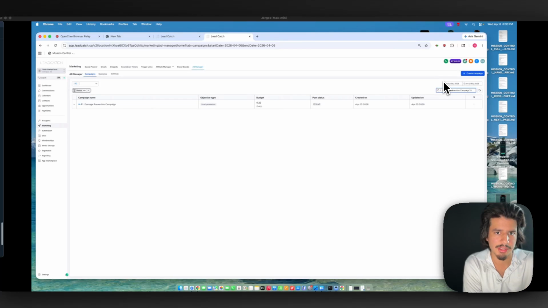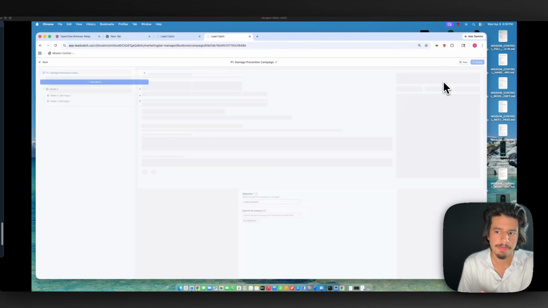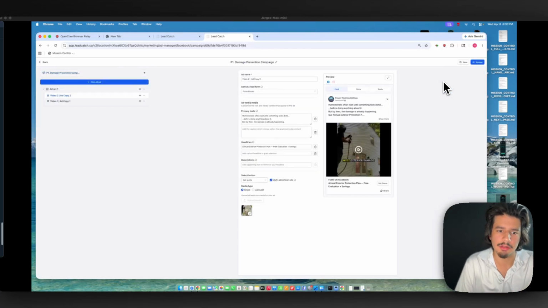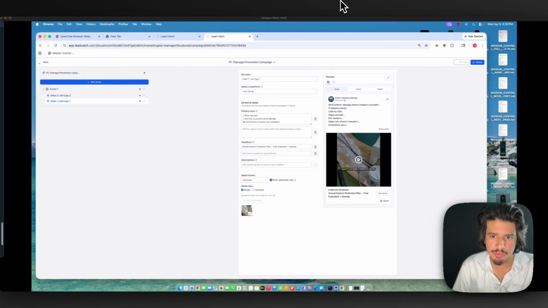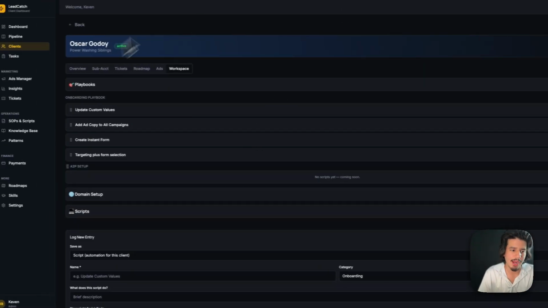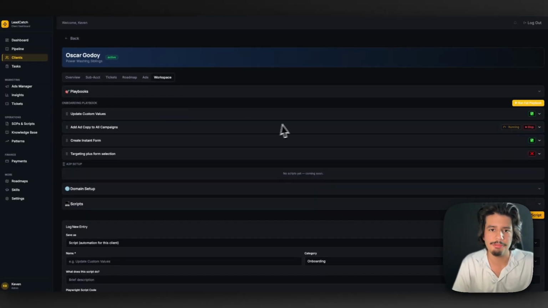I did it for one of my clients. We set it up on Playwright, and it's able to just do this automatically for us. So I'm going to let this run. This usually takes a couple minutes, but I was able to put this software on my phone as well.